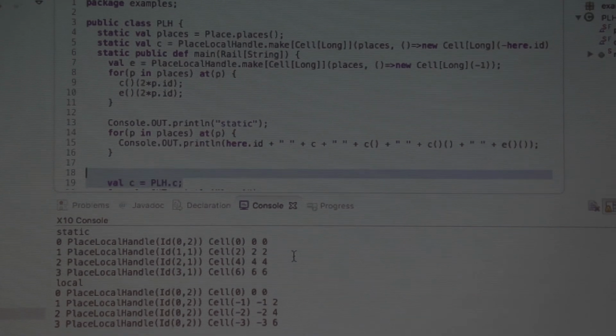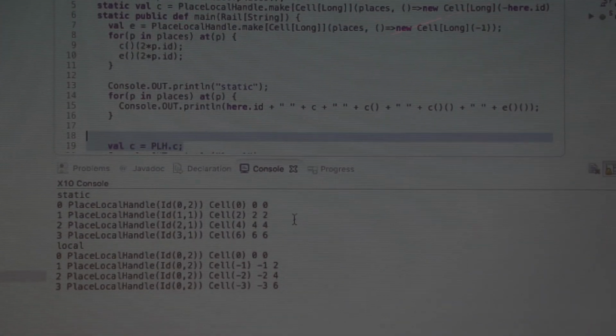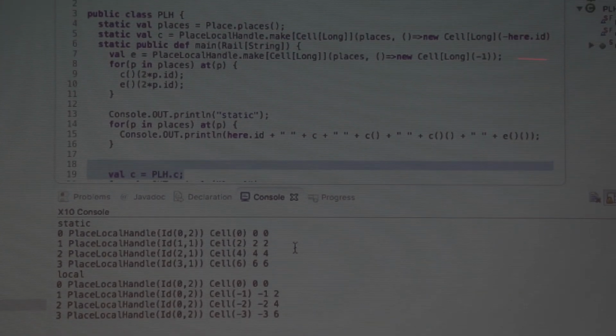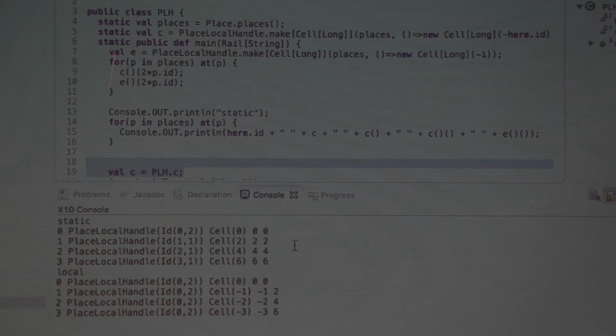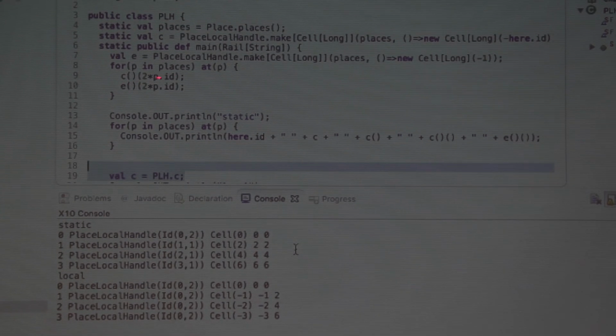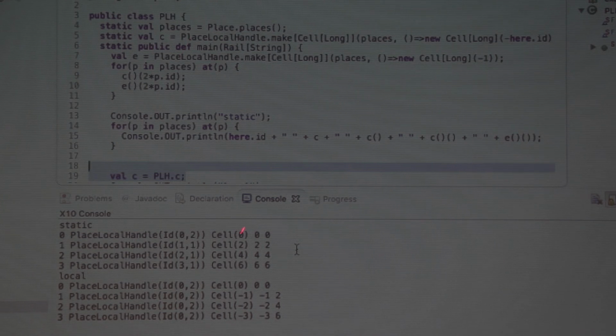And here, same expression as I had before with E, but I'm going to choose to set its value to here.id. It's a small detail. Okay? And now I'm going to run this code. I initialize C with 2 times PID, just as I initialized E. I run it, and with the static representation, I get the same values as with E.